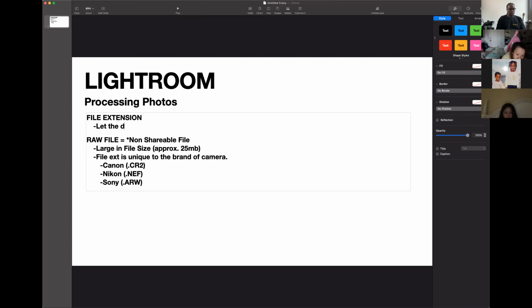It lets the device know what program to use in order to open the file. So it's very key. If you don't have a file extension, then the computer doesn't know what to do, doesn't know what to use to open the file.